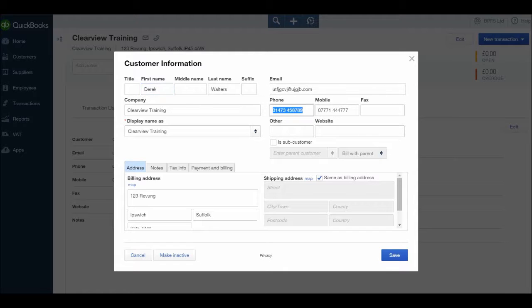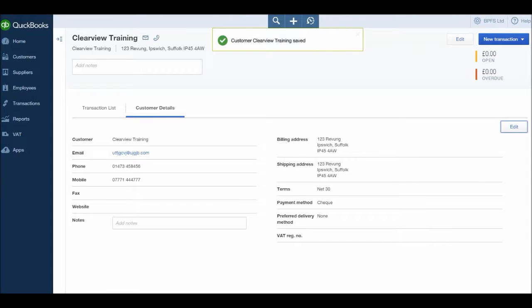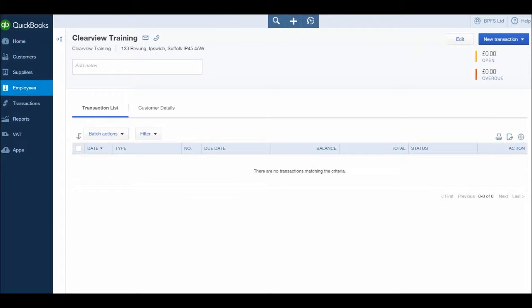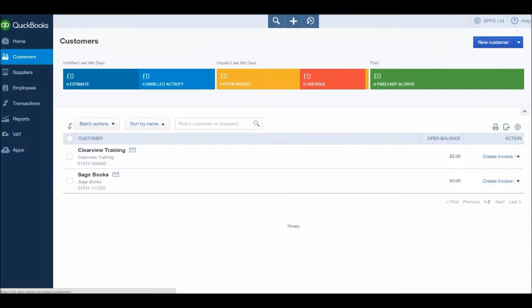So let's say the phone number has changed, as mentioned. All you need to do is update the phone number, click save, and that customer has now been viewed and edited. We can go back to their transaction list, go to the customer module, and it's all done.